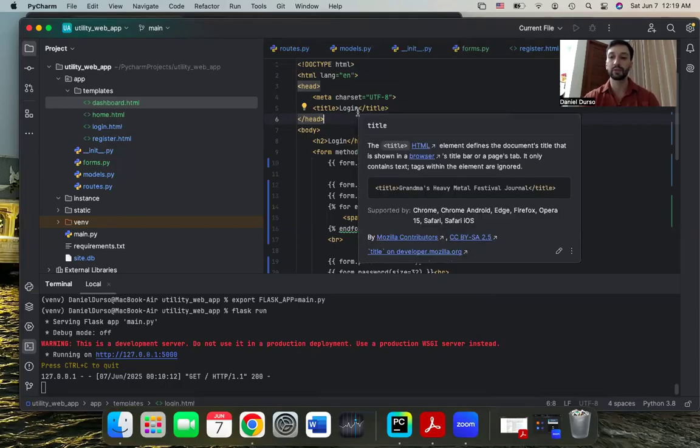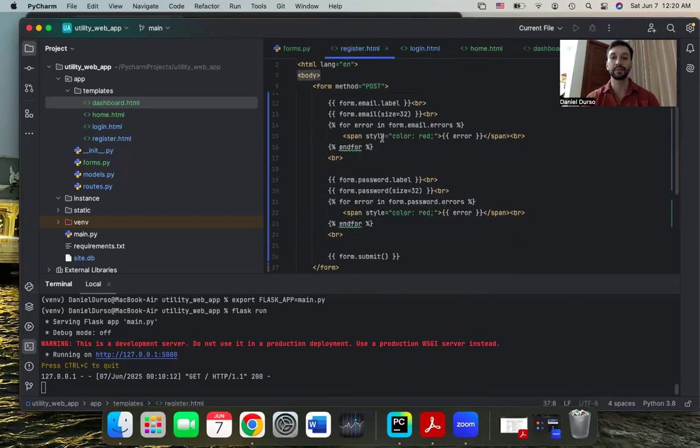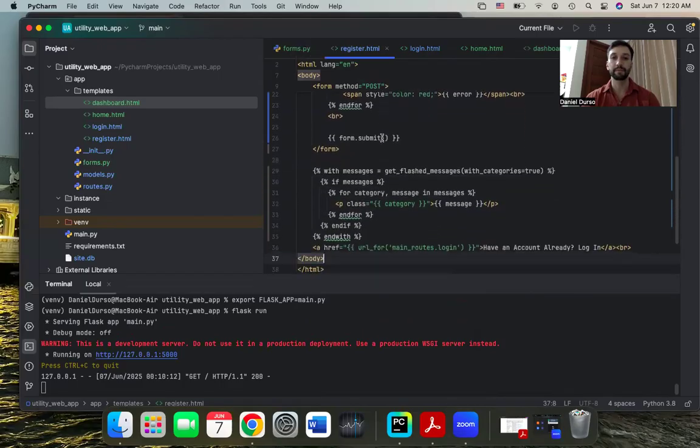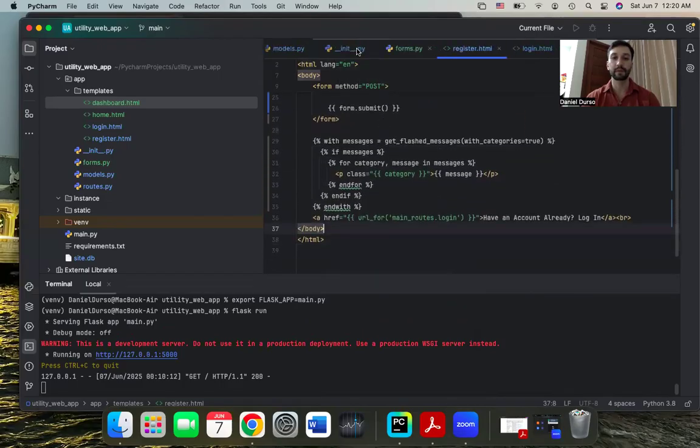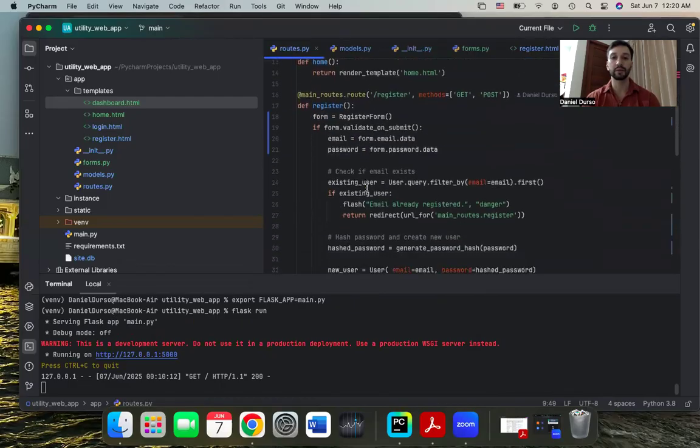Then I moved on to user authentication, and I started by designing HTML templates for user registration, login, homepage, and the user dashboard. I then built Flask routes to handle each function, including secure user registration, login, and logout. And here's a quick look at the registration HTML. And then the routing logic for register.